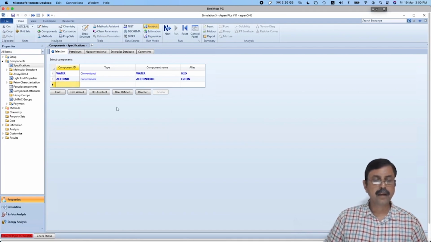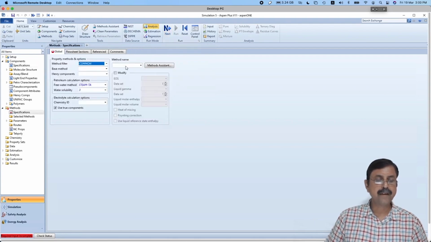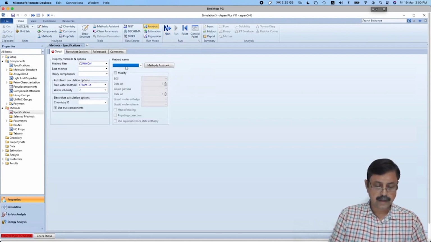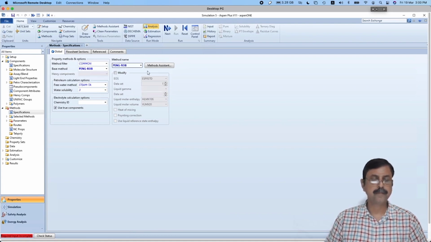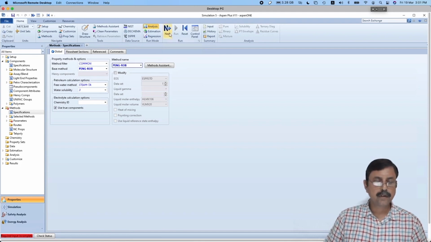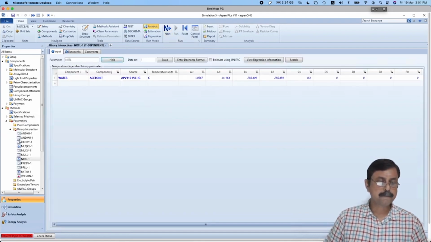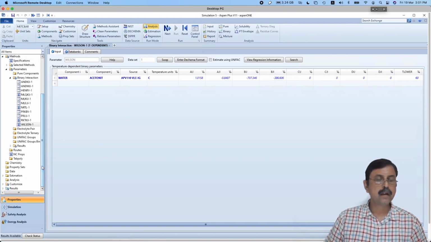Next, we have three property methods: NRTL, Wilson, and Peng-Robinson. So these three methods we will operate. Okay. Now let us bring in some NIST data.